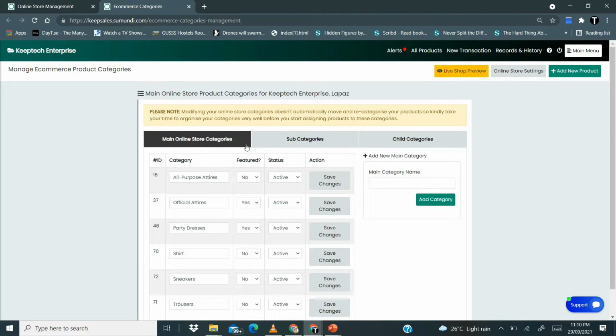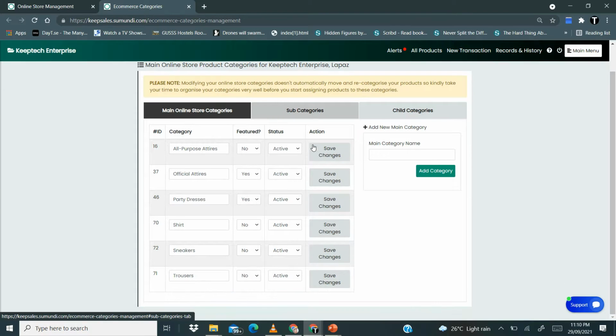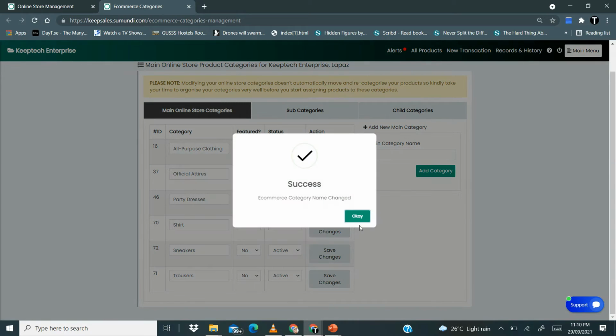Over here there are 3 major categories. There's the main online store categories, there are subcategories, which are under the main online store categories, and then there's a child category, which is under the subcategory. Under each of them you can create the kind of category that you want. We already have these ones here. If you want to make changes to the existing ones, let's say all-purpose clothing instead of attire, you can just rename it to all-purpose clothing, click on save changes, and it saves for you.